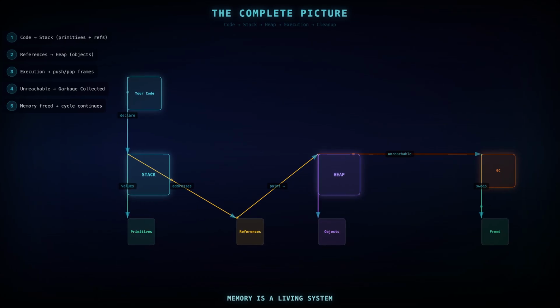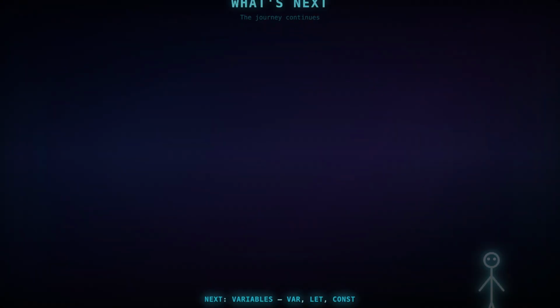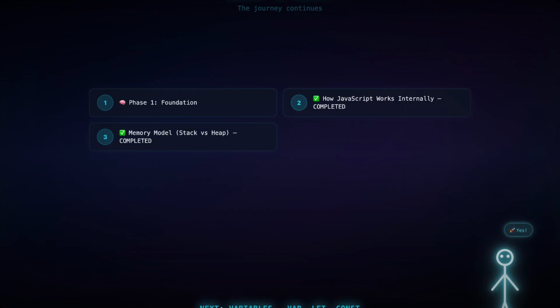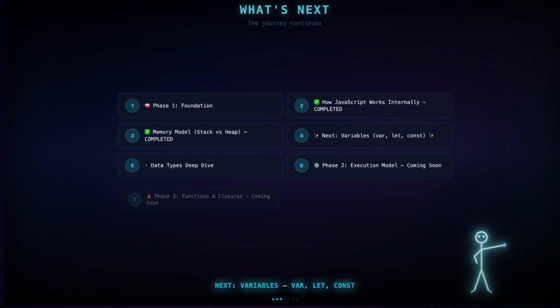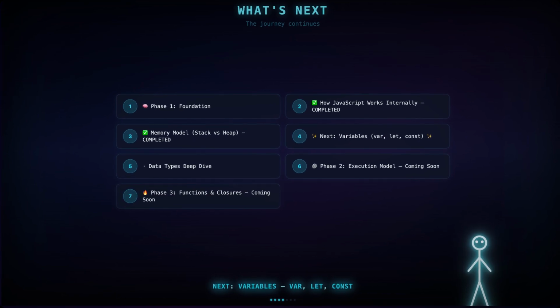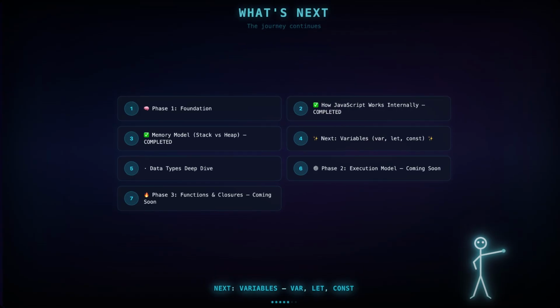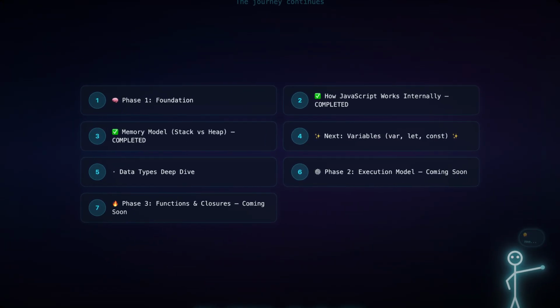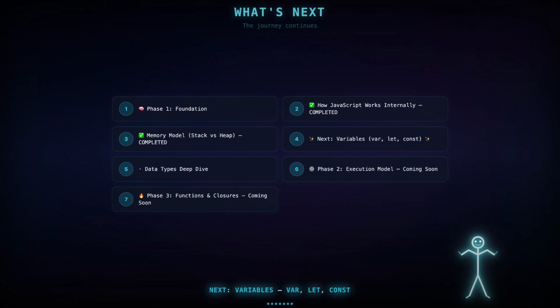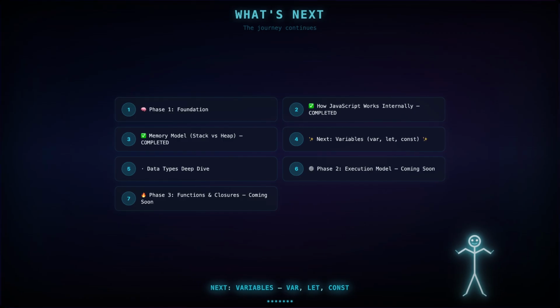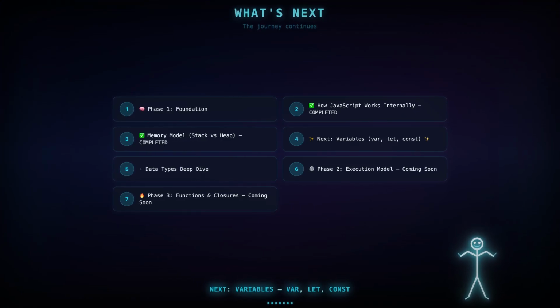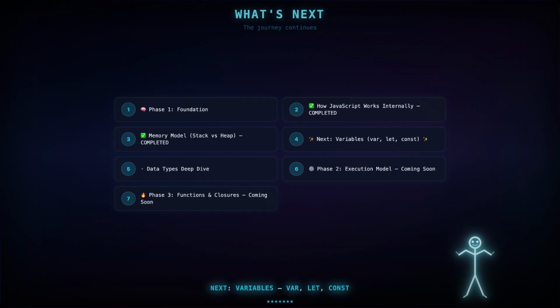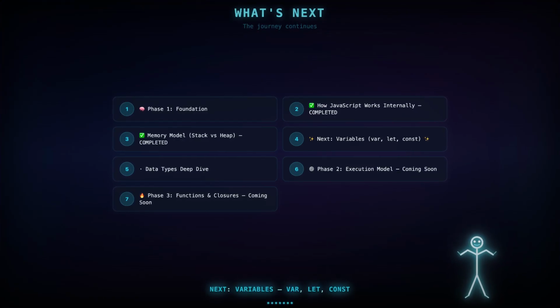The journey continues. You just saw where every JavaScript variable actually lives. Stack for primitives, heap for objects, references that connect them, and the garbage collector cleaning up behind the scenes. But this is only the beginning. Next episode, we go inside var, let, and const. Why hoisting feels like time travel. Why the temporal dead zone exists. How block scope changed everything. Once you understand variables at this depth, you'll never write a buggy closure again. See you there.